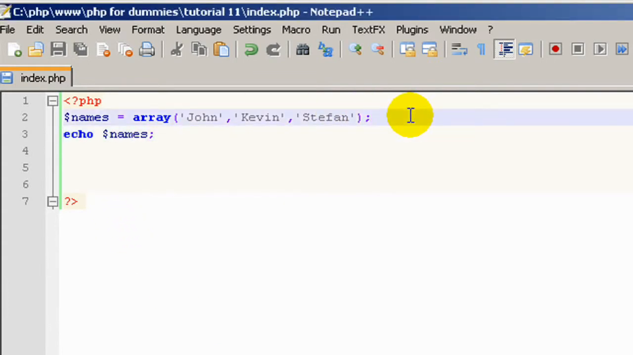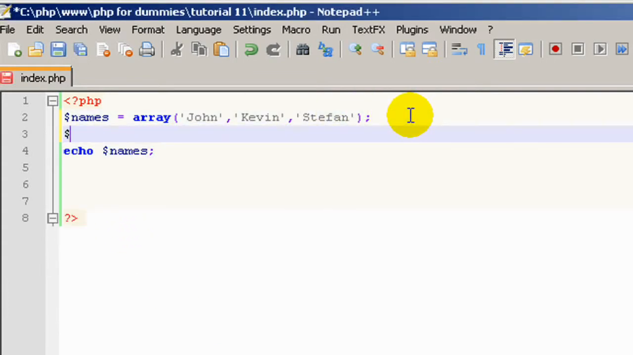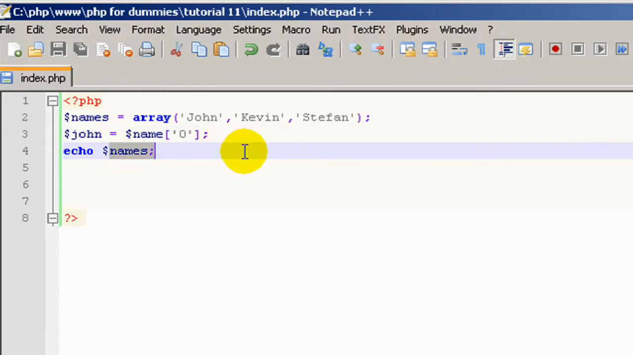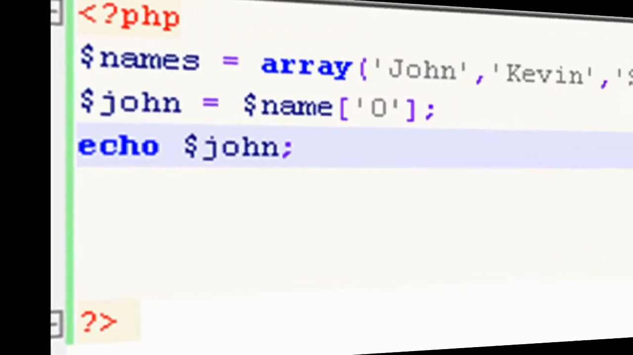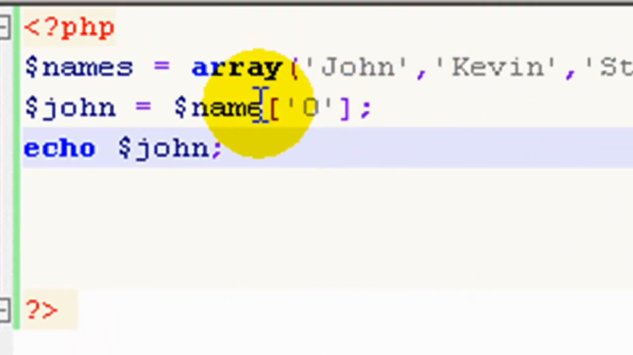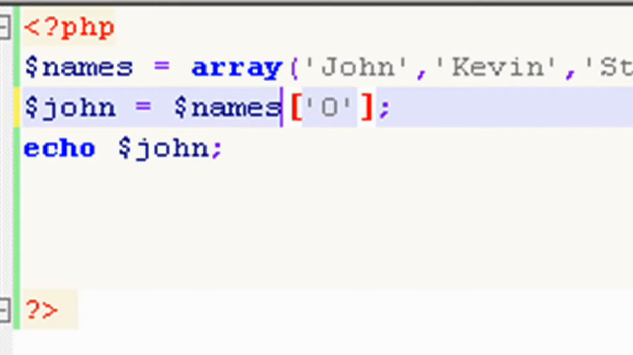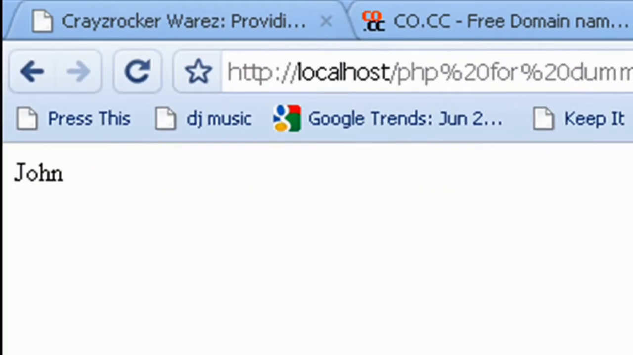Okay, so I'm going to create a variable called John, and we'll set that to our array. John is the first one, but since arrays start counting from 0, we need to put 0. And instead of echoing names, we could echo John. Let's go have a look at that. Whoops, sorry, I forgot to add an S to names. Okay, let's go see how it looks. Okay, so it's working properly. It's echoed our first name, John.